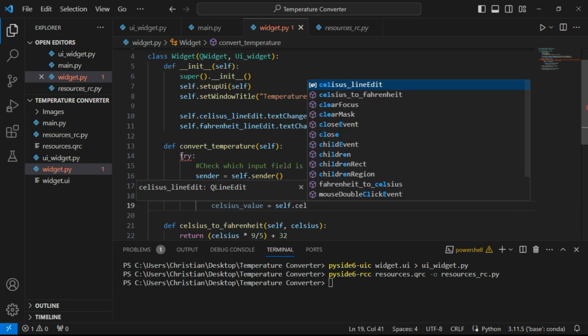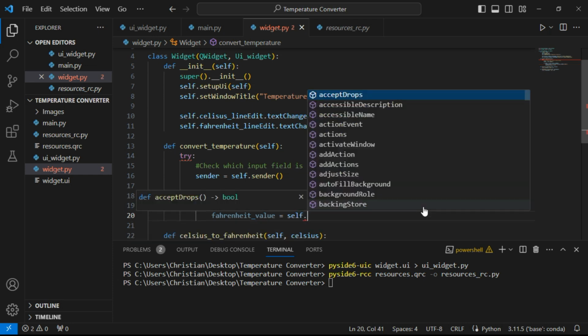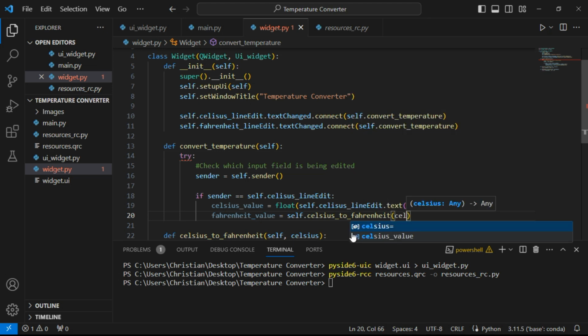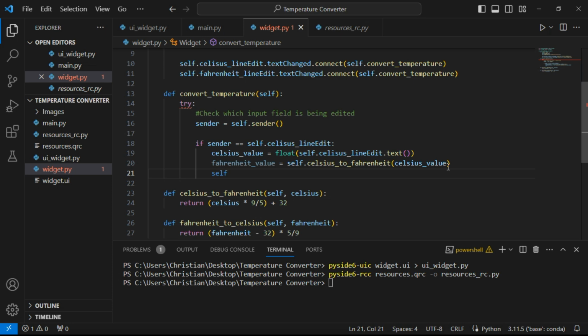So the Celsius value shall be equal to the text that is actually inside that line edit. Then we're going to convert that into a float so that we can actually use it, because it comes as a string. So now the Fahrenheit value shall be equal to the result of calling the method that converts Celsius to Fahrenheit, and we'll give it the argument of that Celsius value so that we get it.